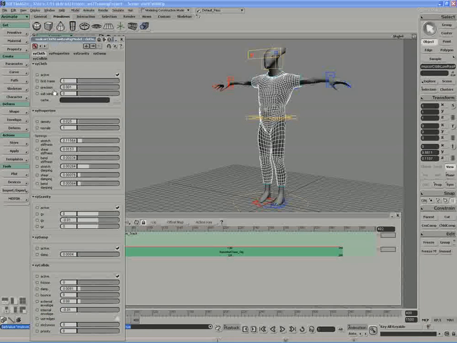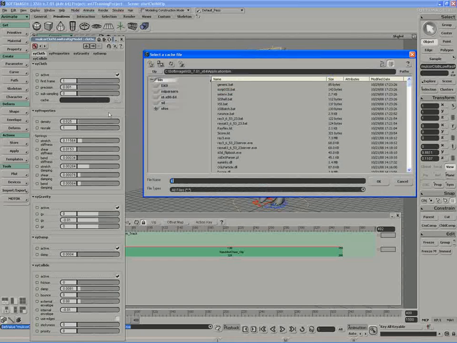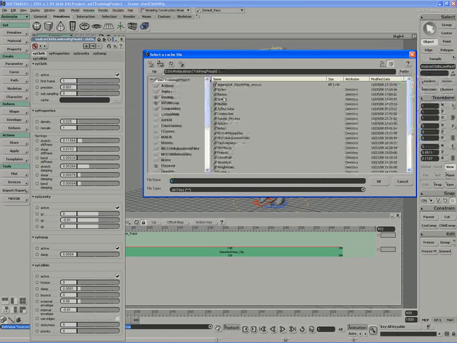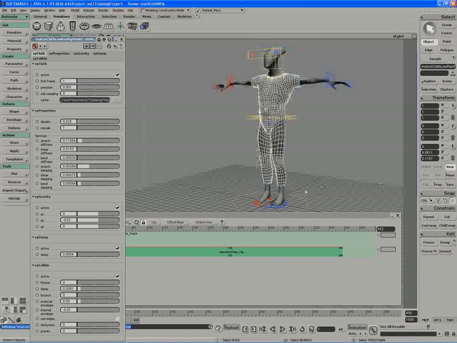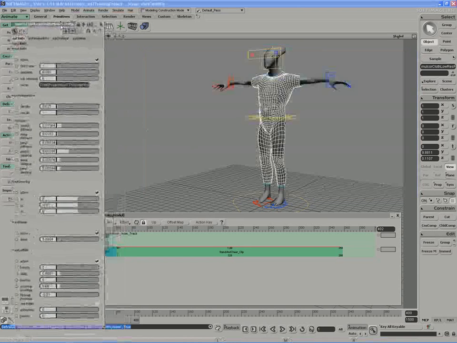Actually, I'm going to need to go back in here, and I'm going to set the cache file. This time I'm going to set a 300 frame or 400 frame cache. I guess the last frame of my animation here is at 358. So if I go to the exercise 7 training project in the SciFlex folder, I'll call this the first test, stand and cheer. I don't even need to specify cloth because I am in the SciFlex folder. All right, so that looks pretty good.